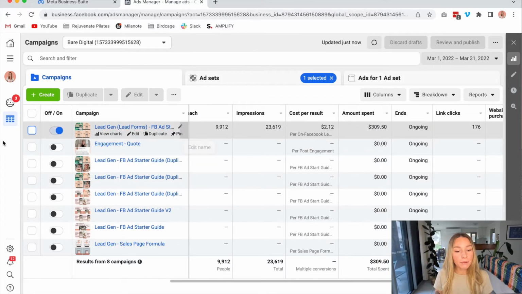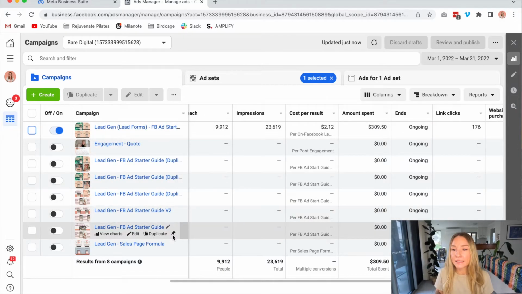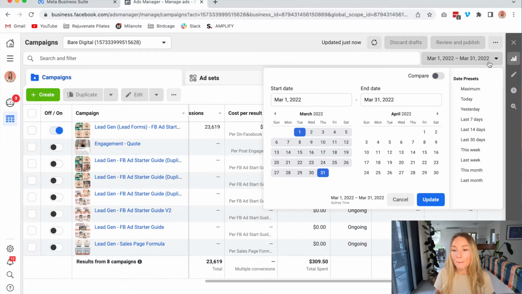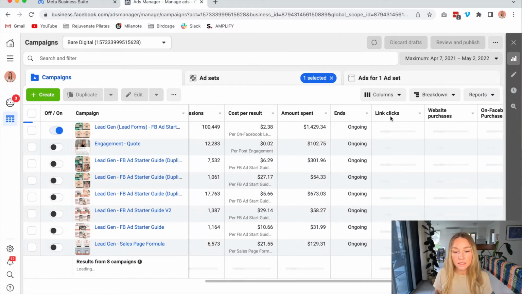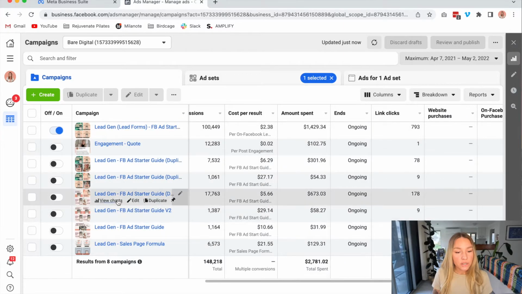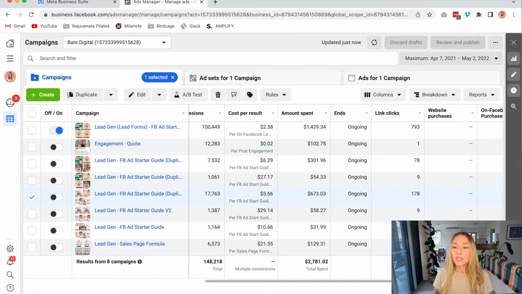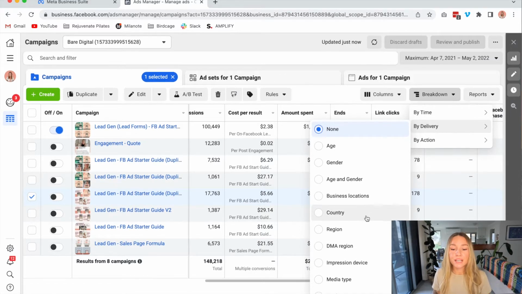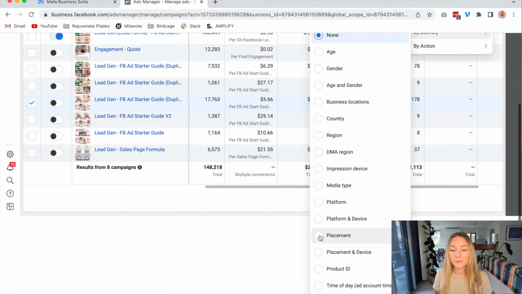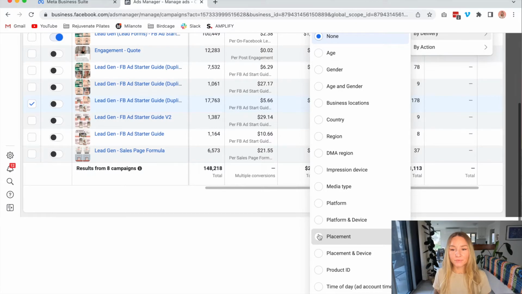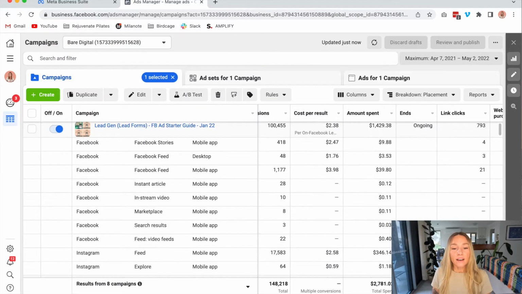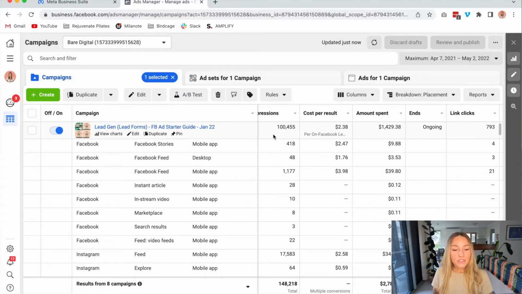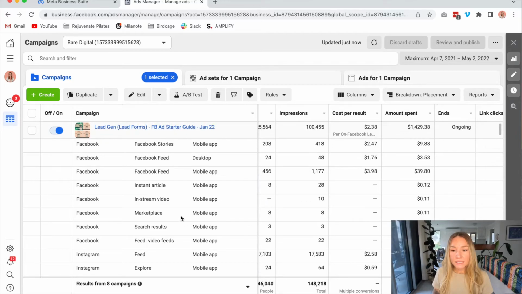So I'm going to jump into one of my earlier campaigns and I'm going to switch this back to a maximum date. And let's jump into this campaign. So we're going to click on breakdown over on the left-hand side and we're going to select by delivery. And as you scroll down, you will find the option of placement and we're going to click on that one. Now, as you will see, Facebook is going to give me all of the placements that came through.